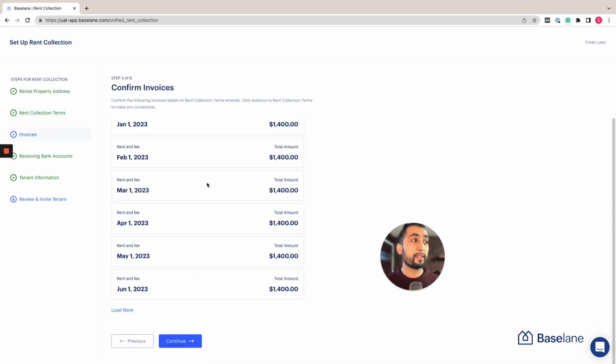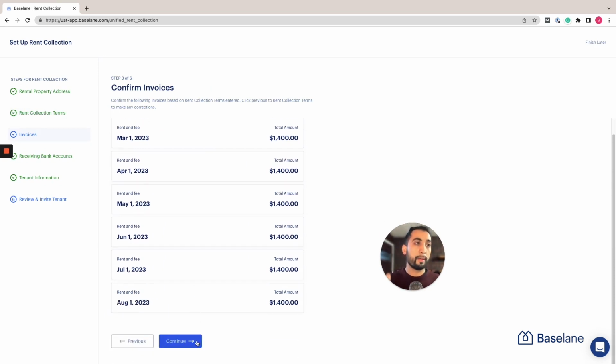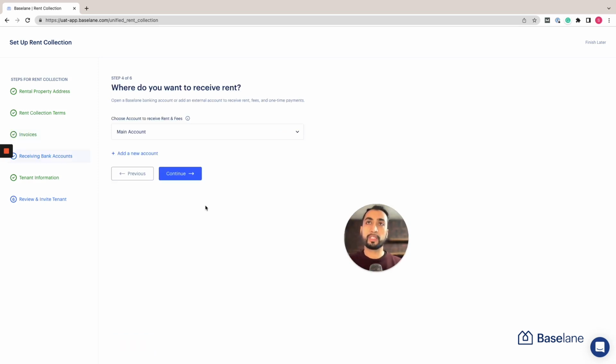Now here, we made it super easy for you to review all the invoices that are generated, and you can continue to load more to make sure you see all of them before you proceed to the next step. In this section, we're going to connect the receiving bank account. Here you have two options. You can open Baselane's landlord-tailored high-value banking account, or you can connect your existing bank account. So let me show you how that's done.